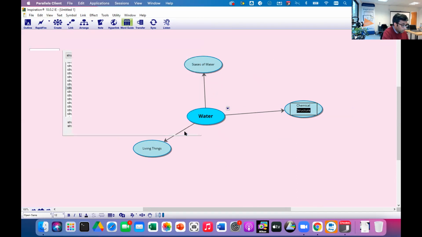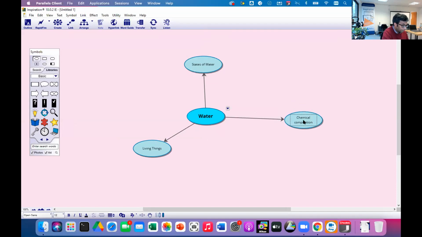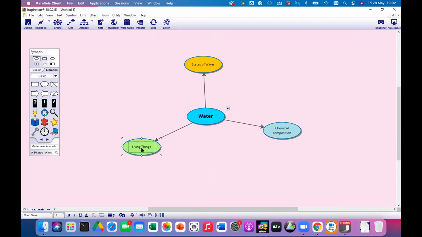I'm going to change that to chemical composition. Just change these colors around just to make it interesting. Particularly for those users with neurodifficulties like dyslexia, color is a great way of being able to help categorize information as well as to help navigate their way through a map. Right, so hopefully you can see how fast this is working.